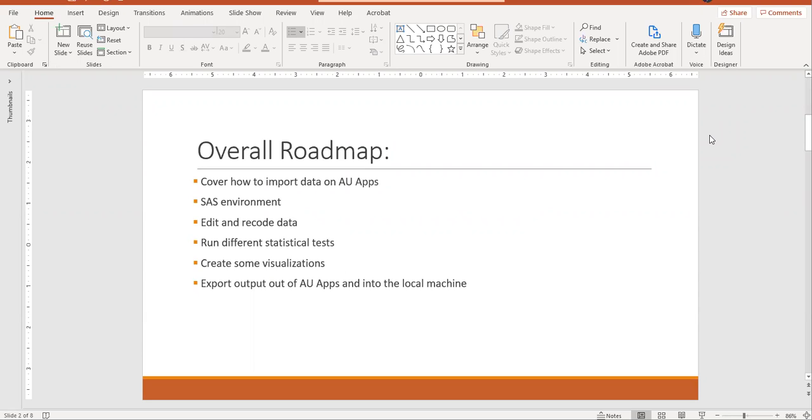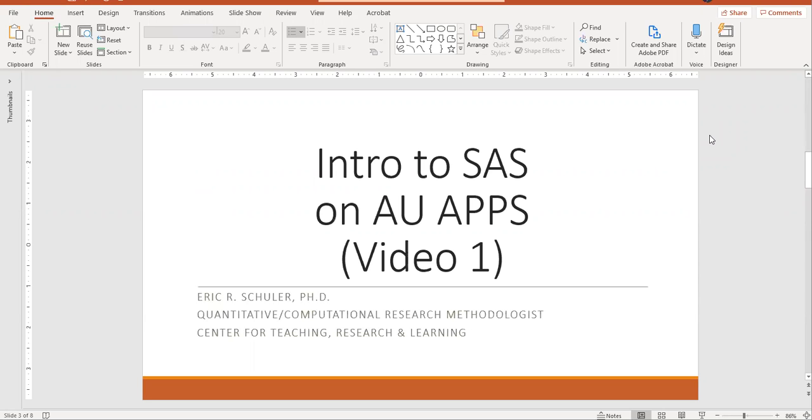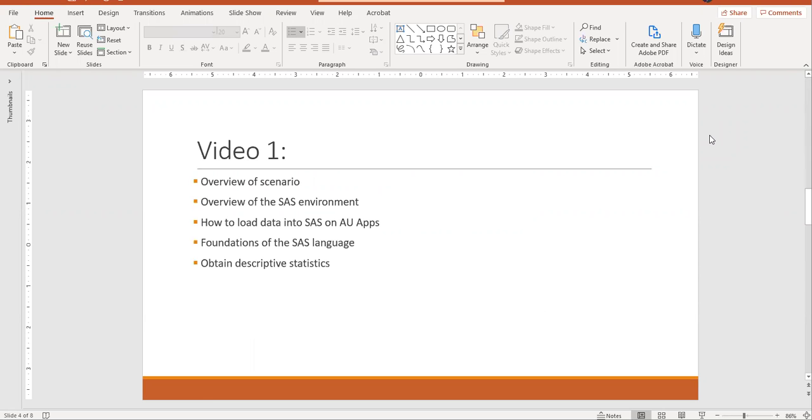Overall, we're going to discuss how to import data onto AU apps to work with SAS, talk about the SAS environment, edit and recode data, run different statistical tests, create some visualizations, and export output out of AU apps and onto the local machine. In video one, we're specifically going to talk about the overview of the scenario, overview of the SAS environment, how to load data into SAS on AU apps, the foundations of the SAS programming language, and obtain descriptive statistics on our dataset.